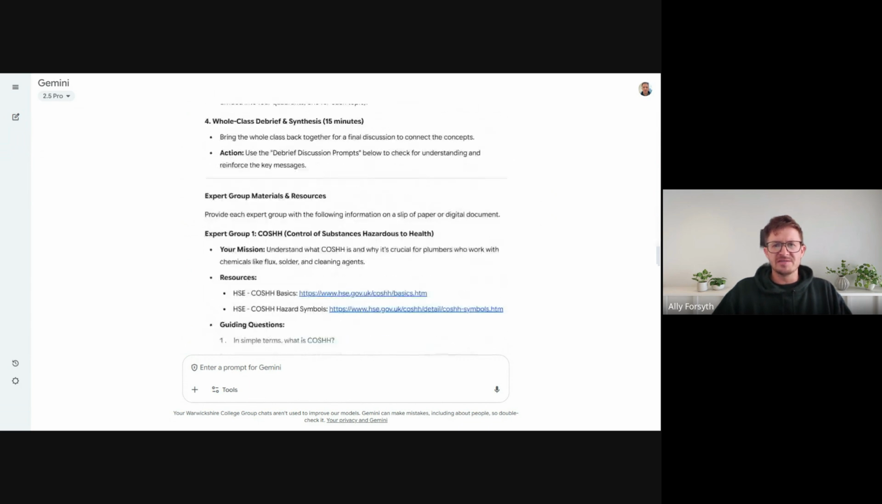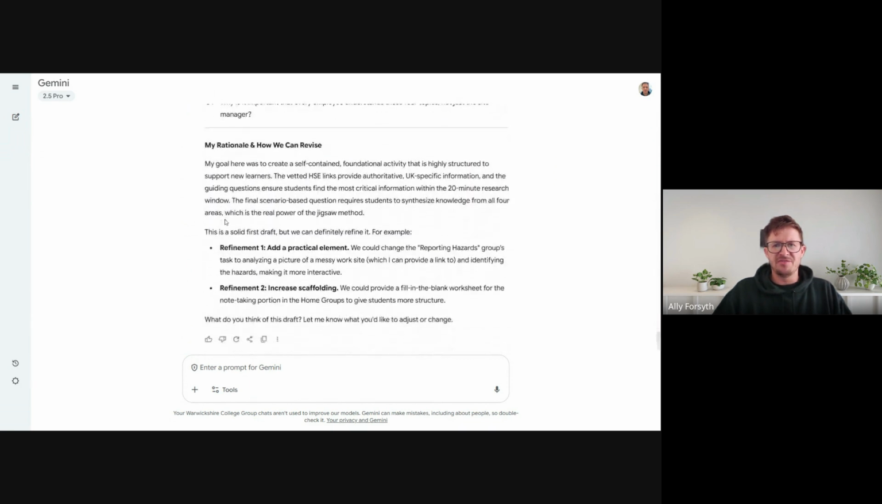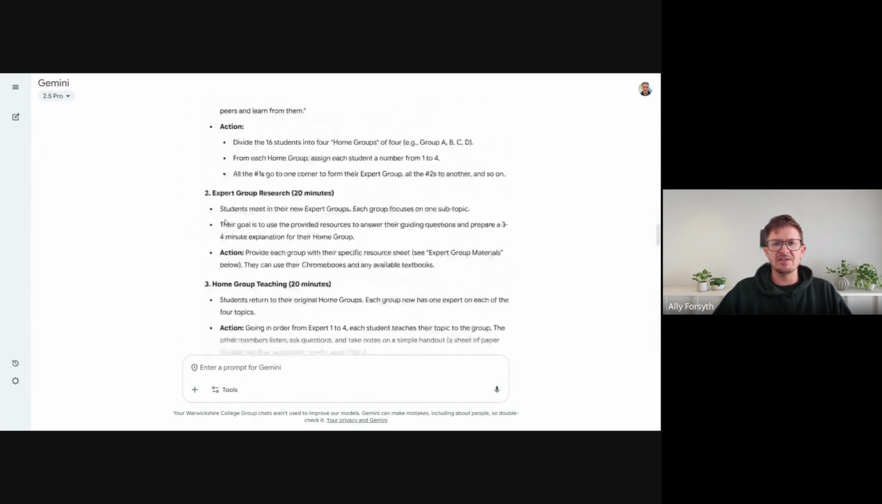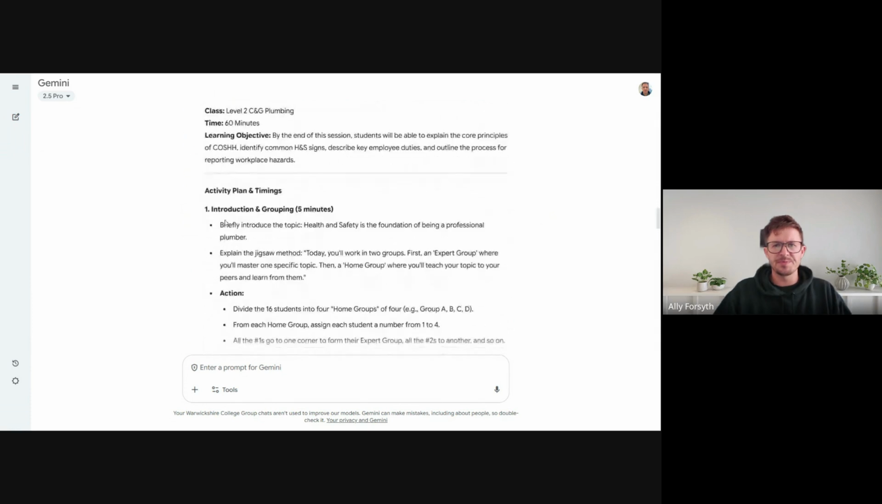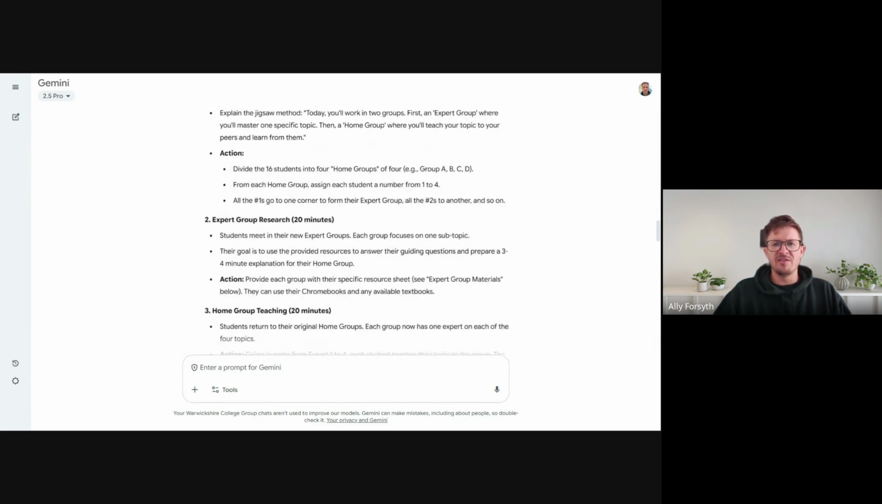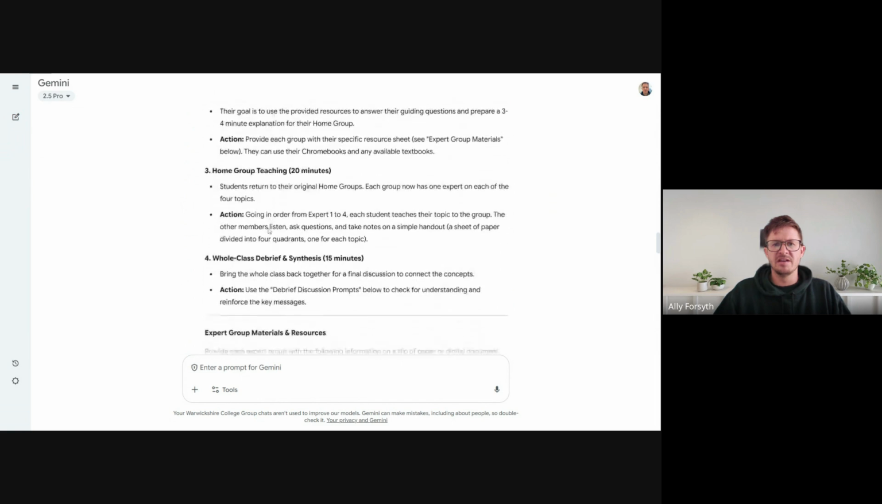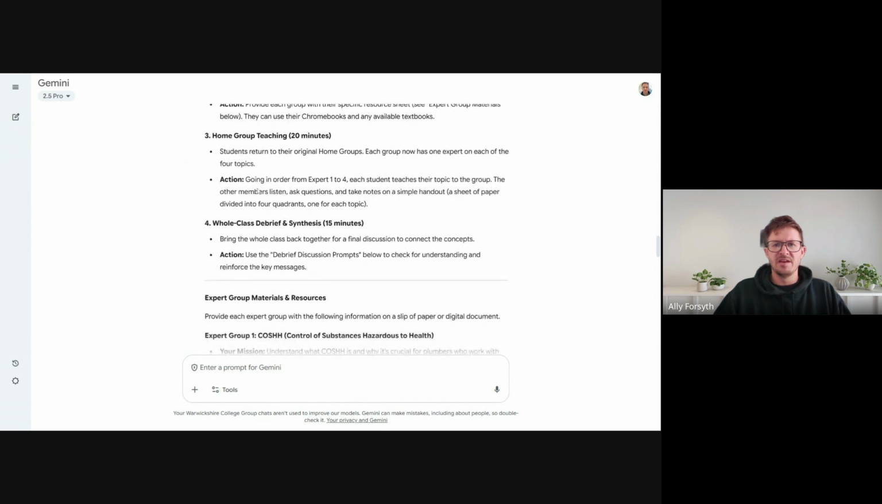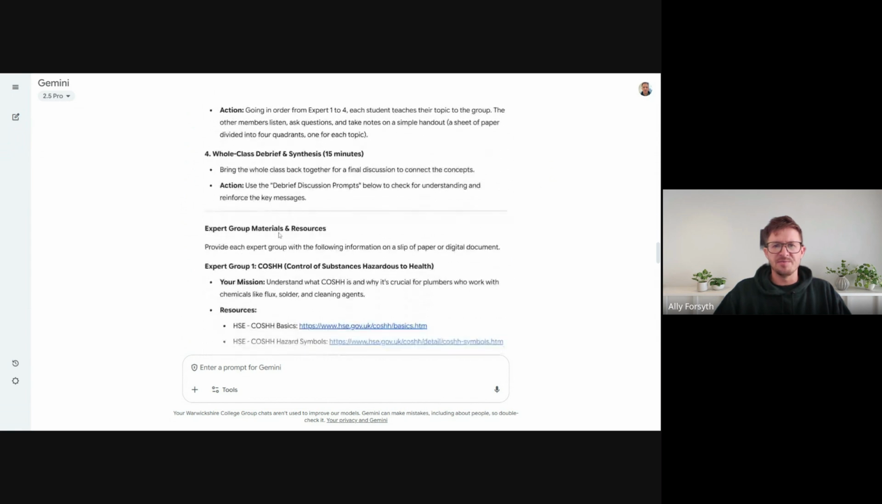And all of this is the lesson for you. It tells you how to run the lesson. So introduce it and do the groupings. Obviously, that's the action for it. And then we've got 20 minutes to do expert group research. Okay. After this first 20 minutes, you've got home group teaching. So that's where they come back together into the smaller groups and they teach one another. And then you can do a whole class debrief at the end.